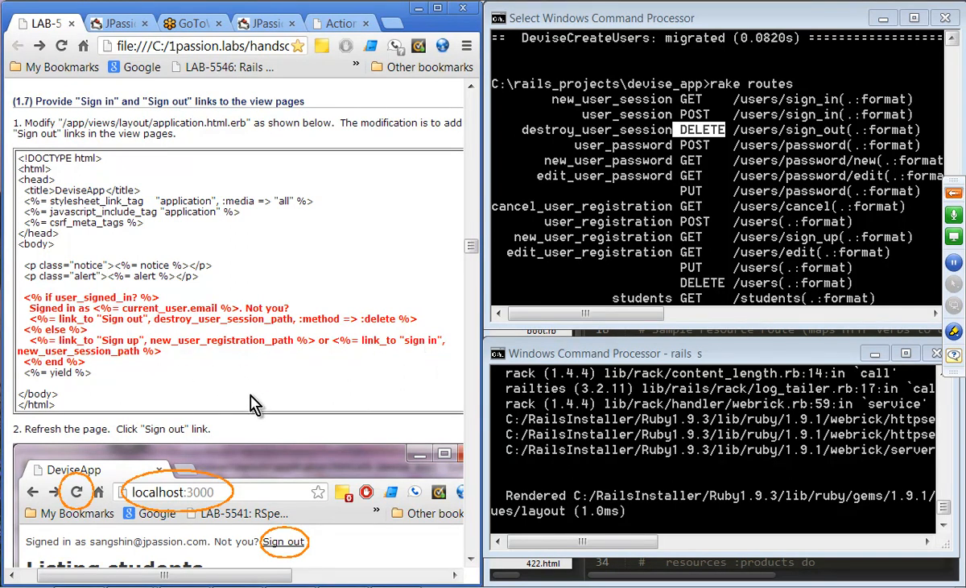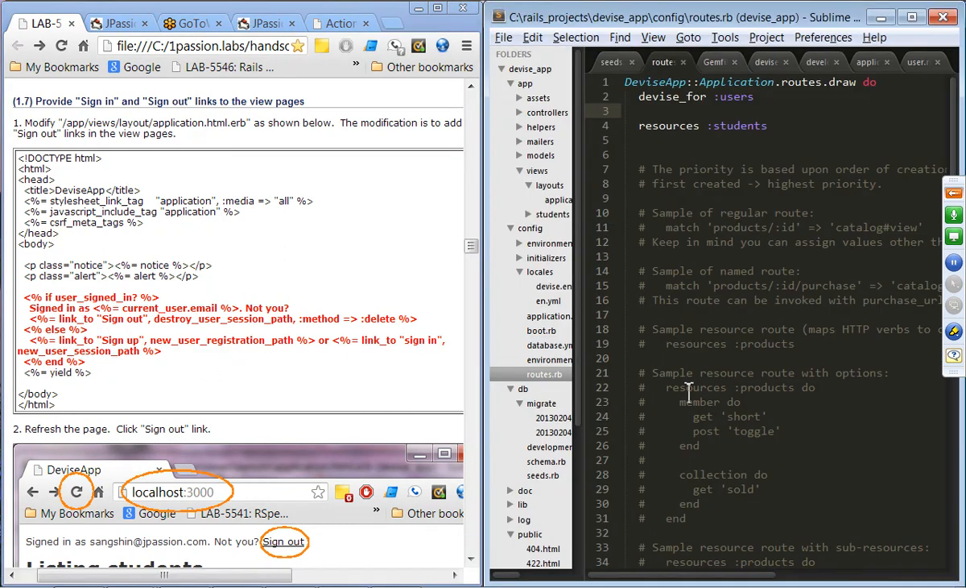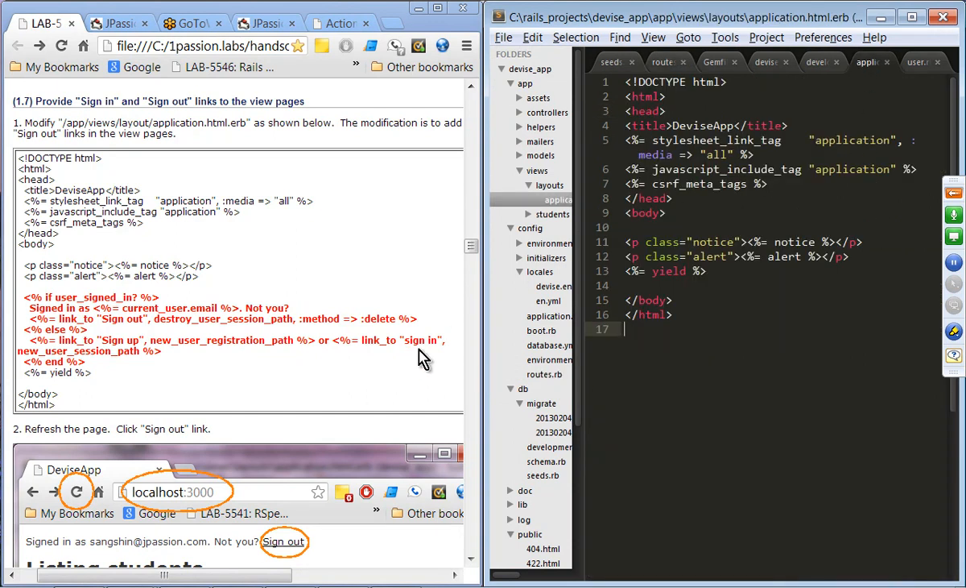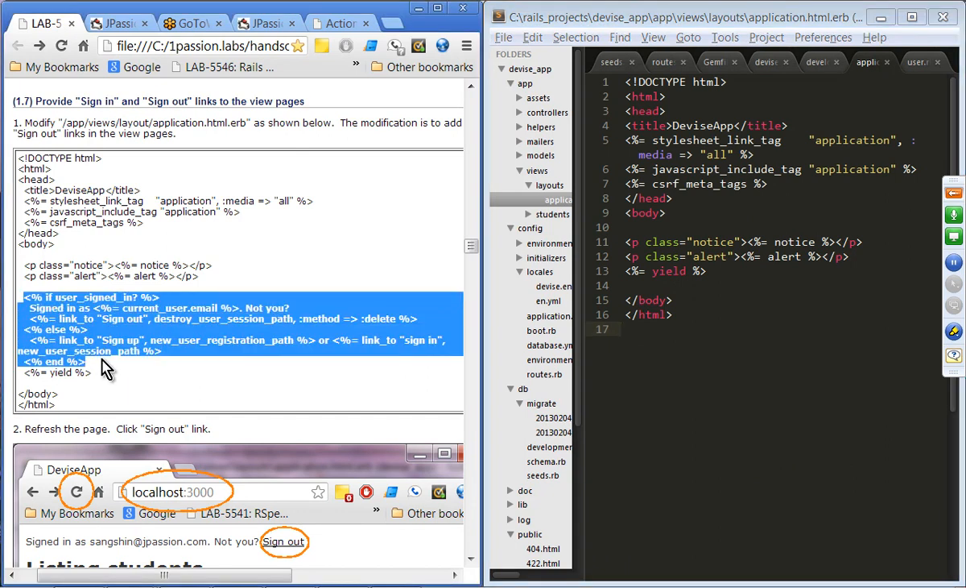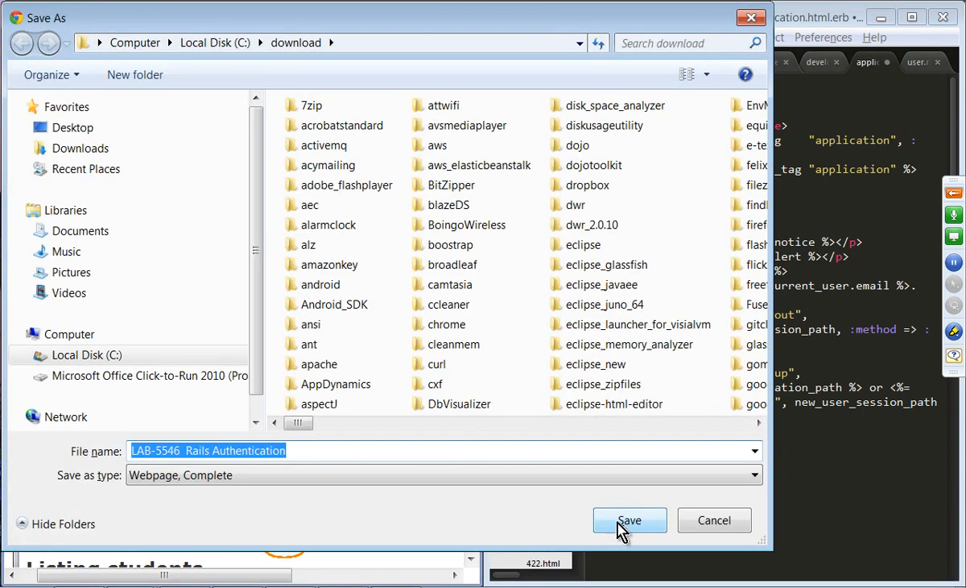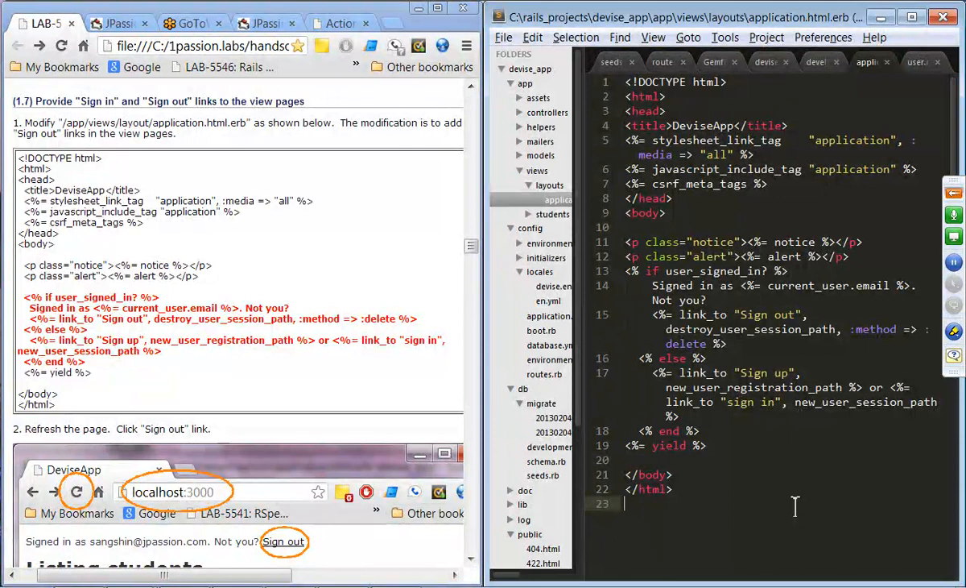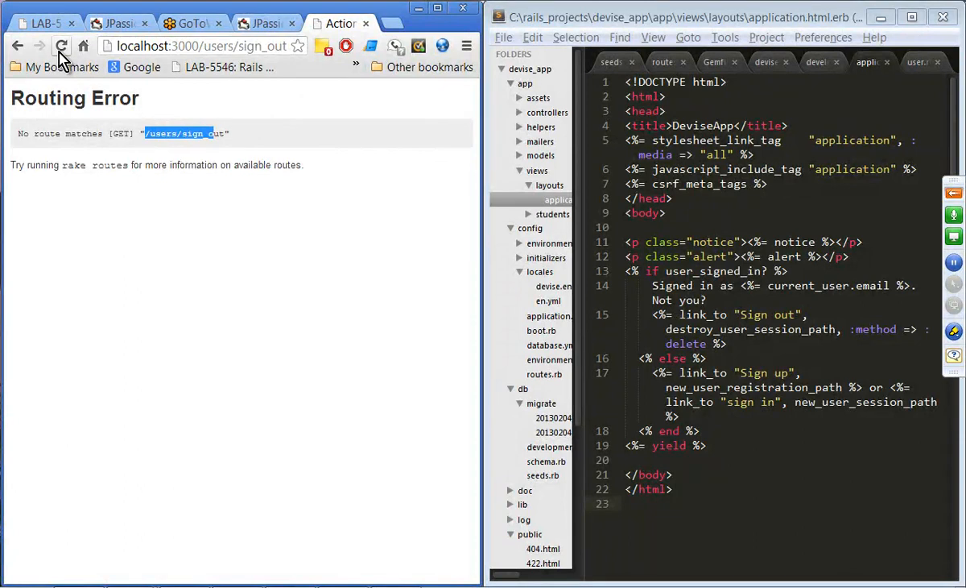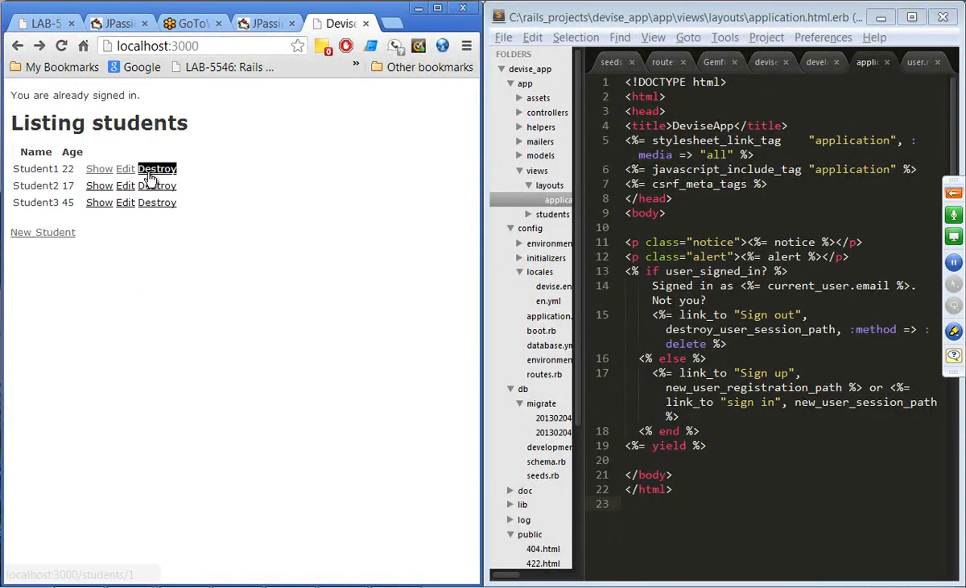So okay, we are going to change our layout file with this. Let's go to the layout file, application. So this must be the one, and we are going to copy this code over here. Okay, all right, and we save the change. Then we are going to go here and refresh the page.